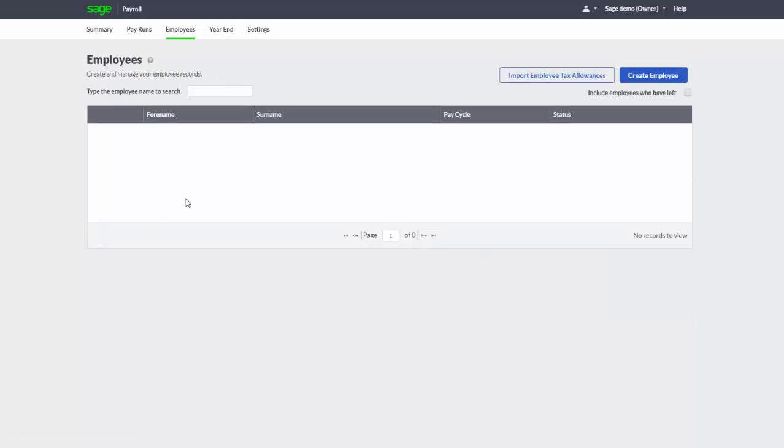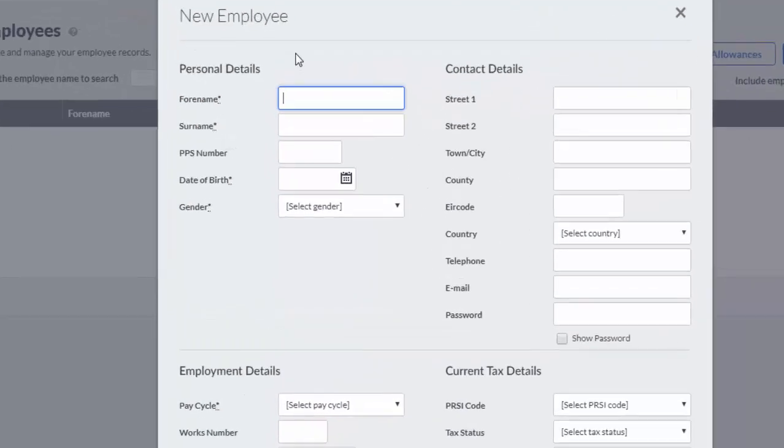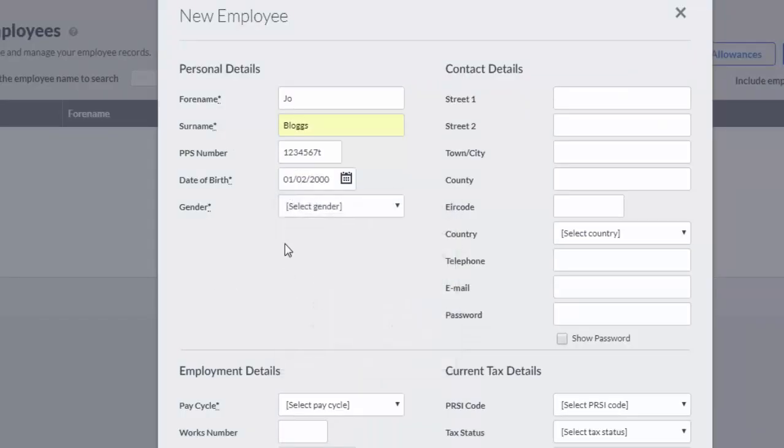To begin entering your employee details, click Create Employee. When creating an employee record, you need to complete any boxes where an asterisk appears next to the box description. You should also enter the employee's PPS number, as this is required for importing P2C tax credits from revenue.